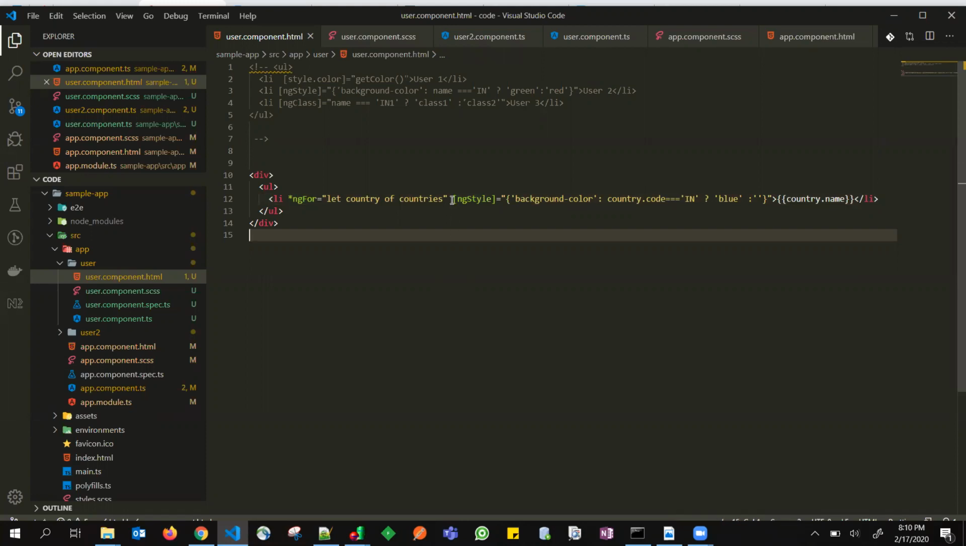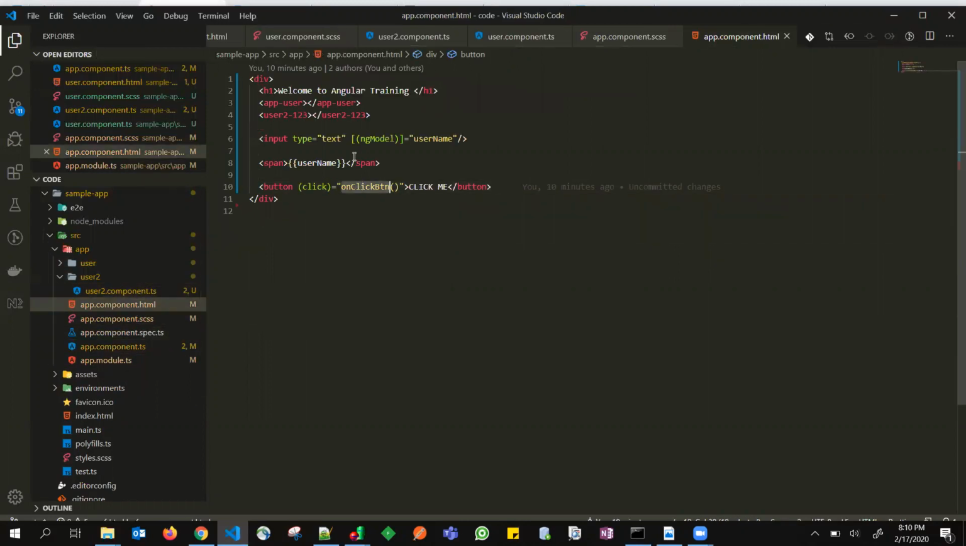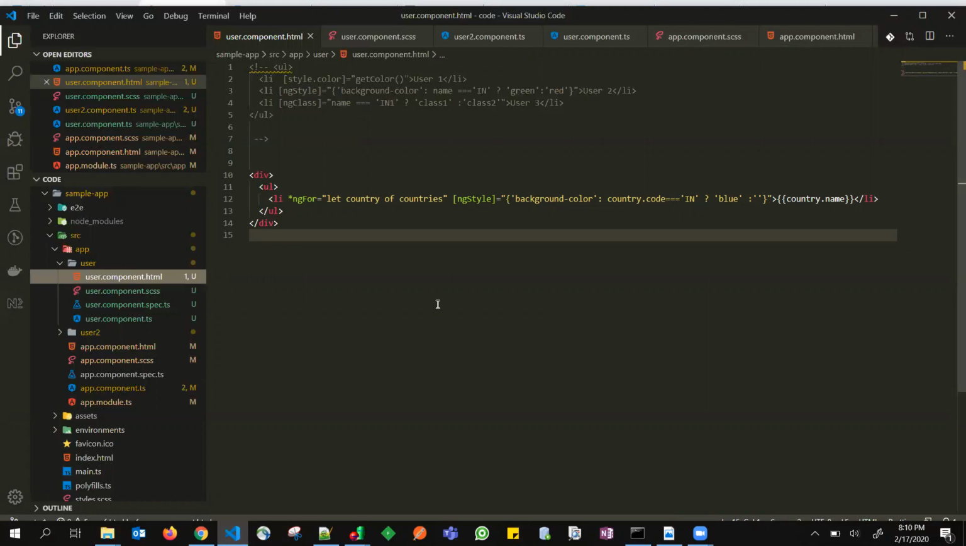You might have seen the square bracket, correct? Here we are reading data from outside and binding a value here. With the square bracket we are not emitting data from HTML to TypeScript. Square bracket means you are feeding data to HTML. Square bracket always means feeding data to HTML. Okay, this NgStyle is clear.